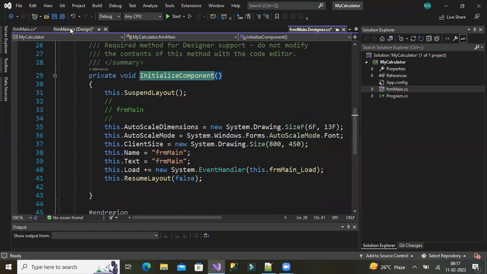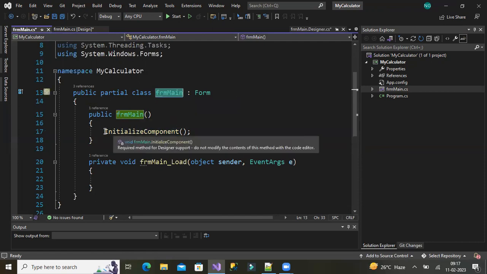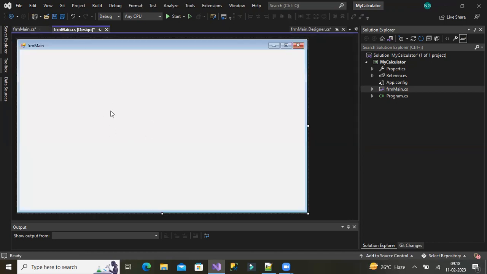That's why whenever my constructor gets executed, during this object creation, my constructor will be called. And during this object creation, what has to be done? Whatever control is placed on your form, everything has to be initialized with a set of properties according to my requirement. And when you talk about a form, a form comes with a set of events and event handlers.